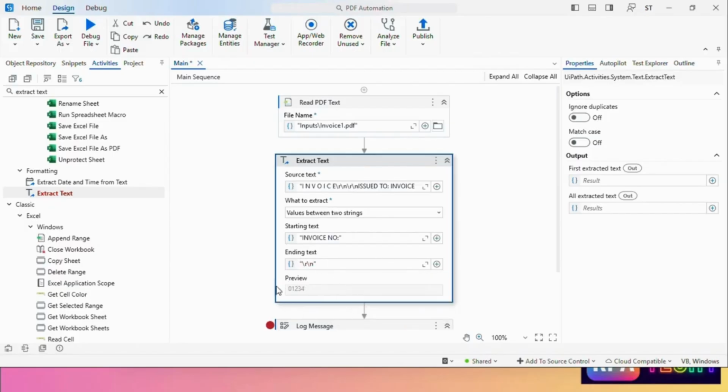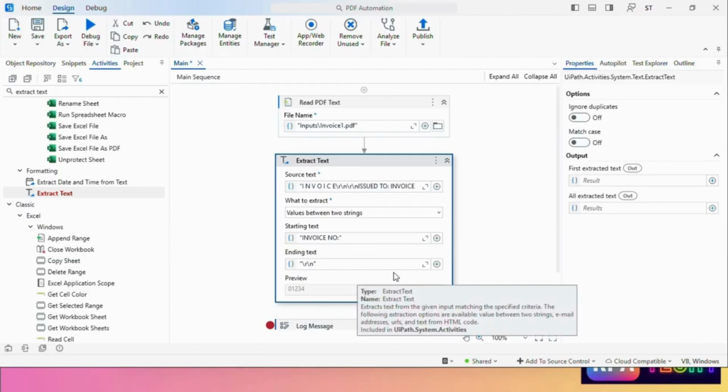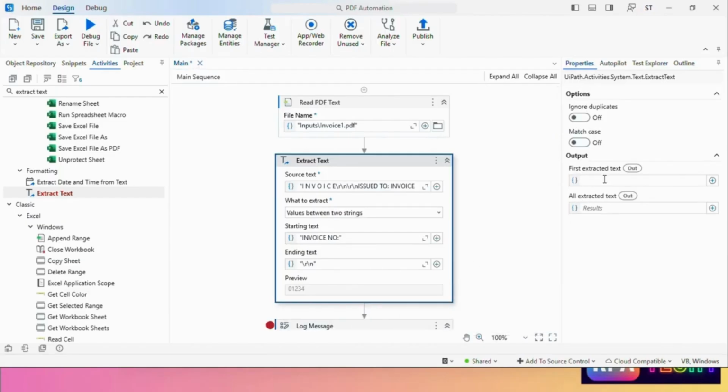In the previous section, we can find the extracted value. The output of the extract text, we have a string and an array of string. If in the previous section you found only one value, then we can create a variable for first extracted text, so that is in the string format, right? In case multiple matches are found, then we can create it in all extracted text, so the output would be an array of string. So here only one match is found. So let me create a variable str invoice number.